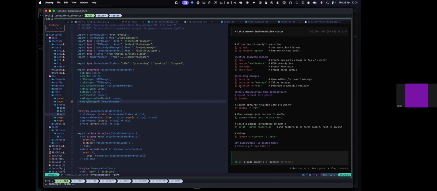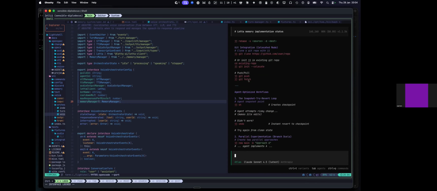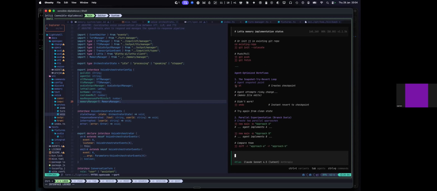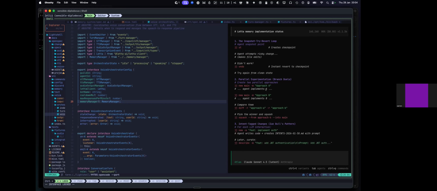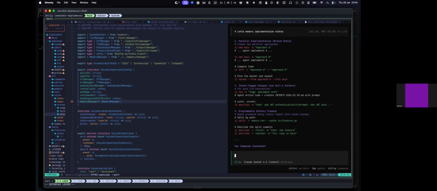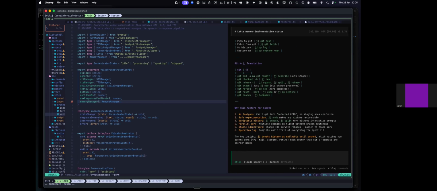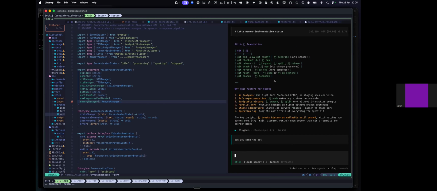But yeah, JJ wants you to describe things in advance. You can squash it, you can split it, you can rebase like you normally would. You can make a little checkpoint. If the agent screwed something up, you just JJ undo. You can do two parallel approaches with making new branches. You can diff those, pick the winner and squash. You can intent-tag a change. And then you can curate with the describe function and do a number of useful, intuitive things more so than you could with Git.